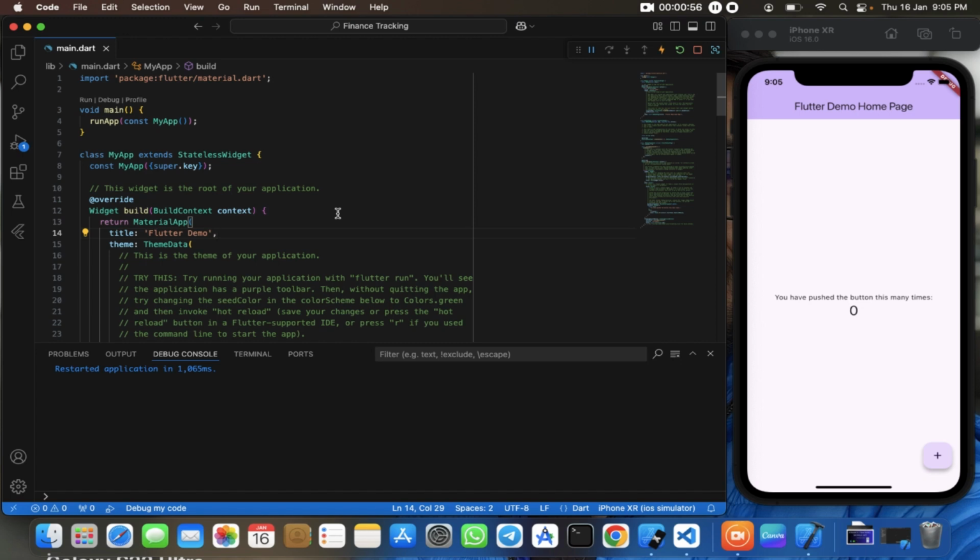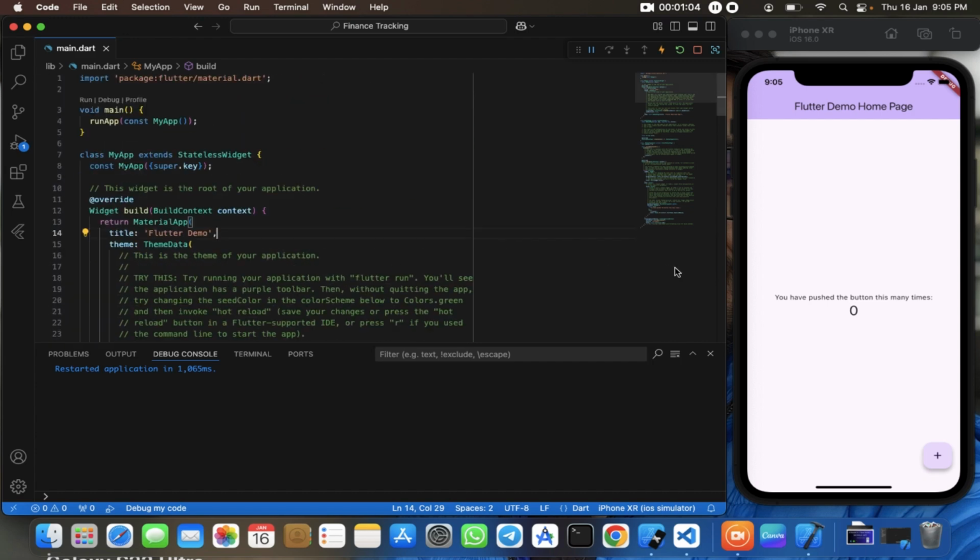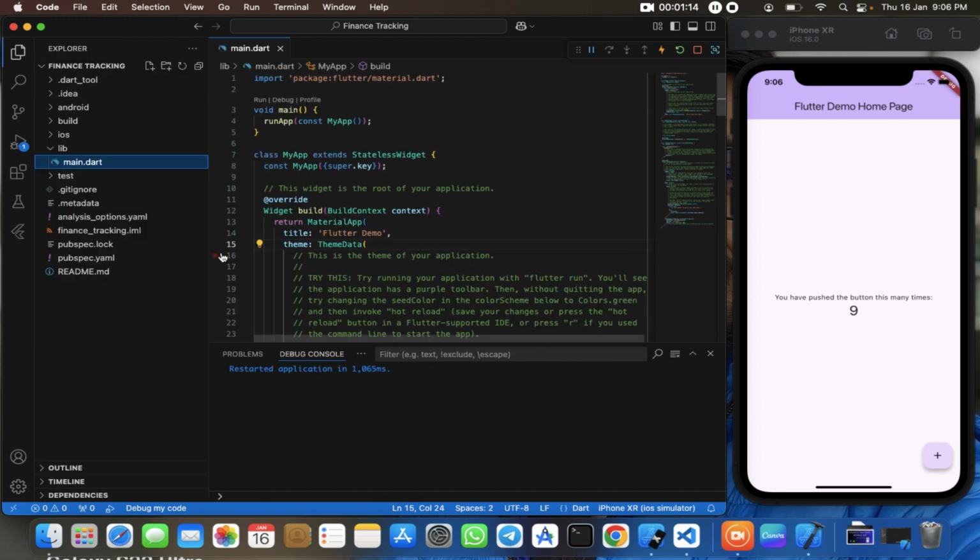Okay, so whenever you create any project, it will look like this. It creates some basic files and basic code where we have a counter application, where we can increase the count. Okay, so this is how it works. I'll give you an overview of how the project looks.